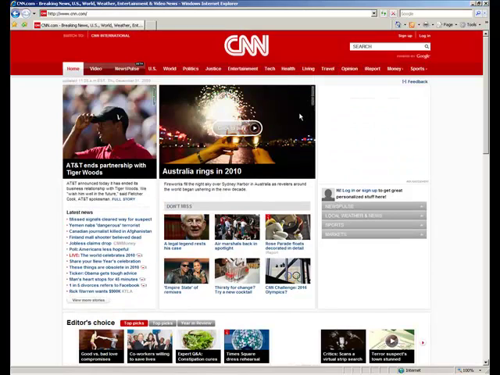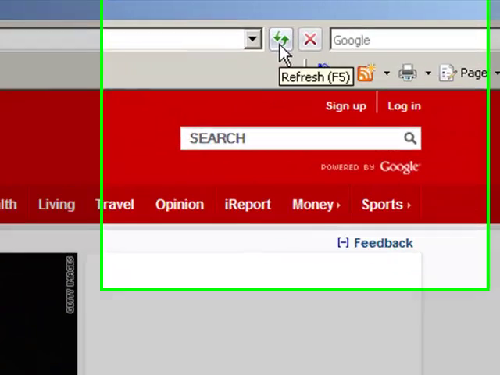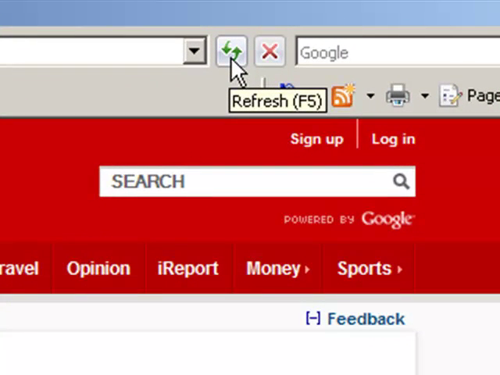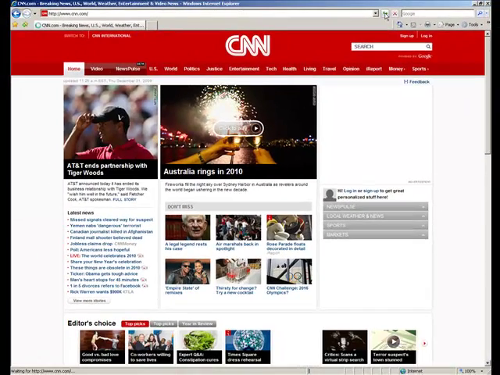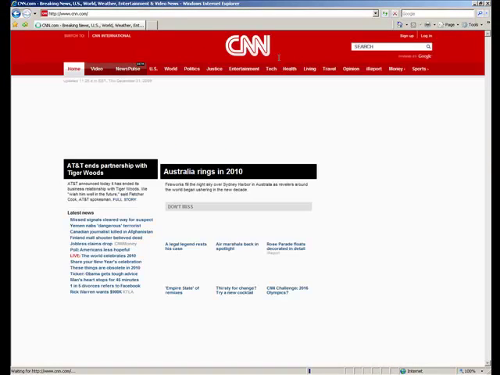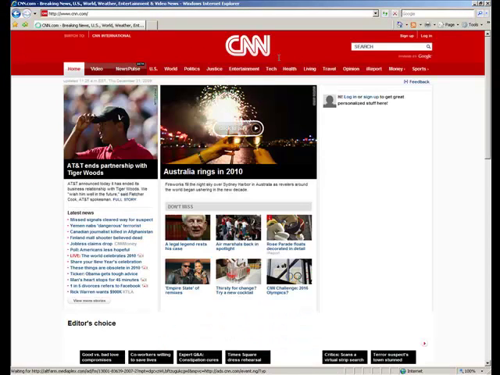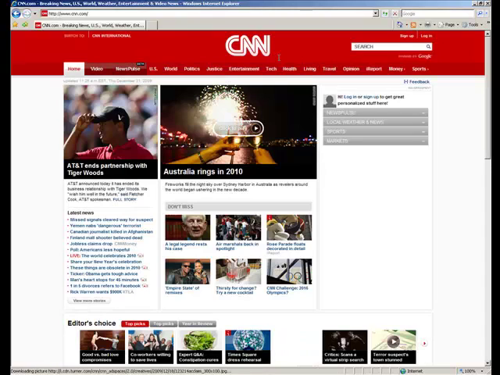from loading. If we wanted to actually let it load all the way, maybe we're on a page that's changing frequently, the button right next to it with the double green arrows is the refresh button. That will actually update the page with the most current version. So if I click that once, you'll see that it's going to come back and it's going to reload that page. And this time I'll actually let it finish loading.